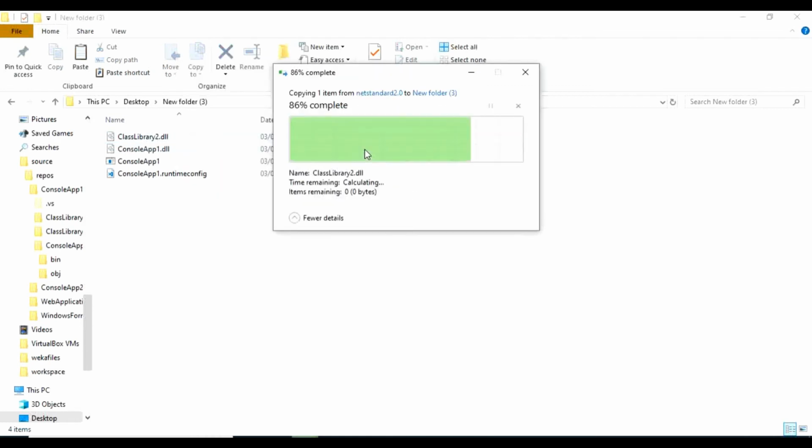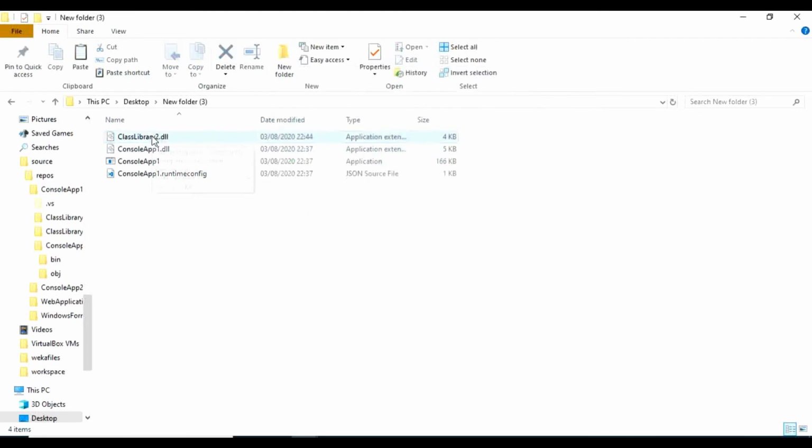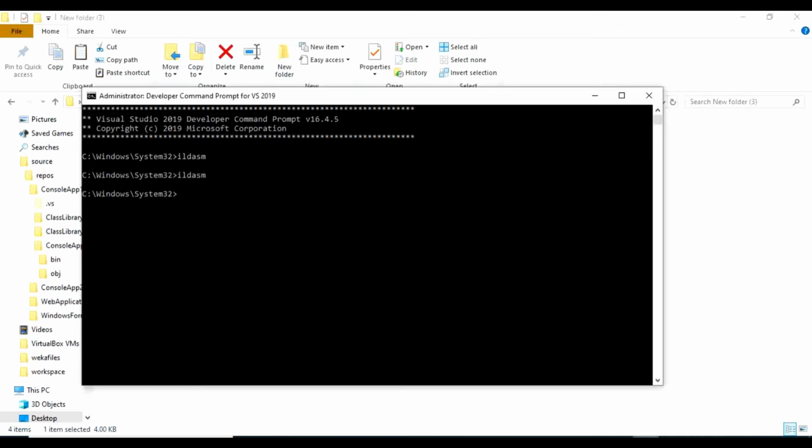Okay, and we knew that the old class library 2.dll has version 1.0.0, and also this console app 1.dll's manifest contains the information that it depends on the class library 2 project having version 1.0.0. But the class library 2.dll we have just pasted here has version 2.0.0. For that I will show you.